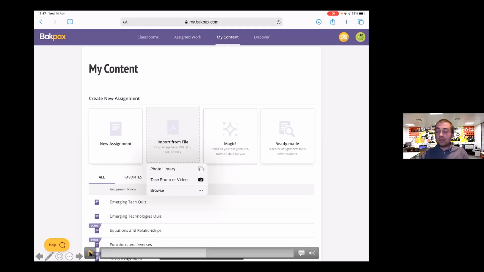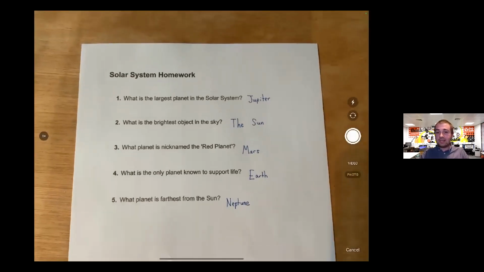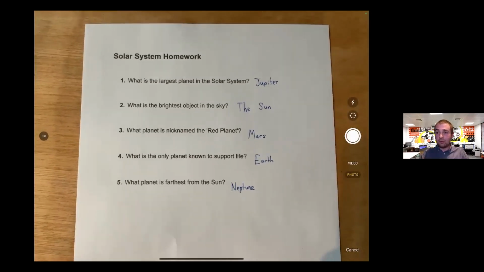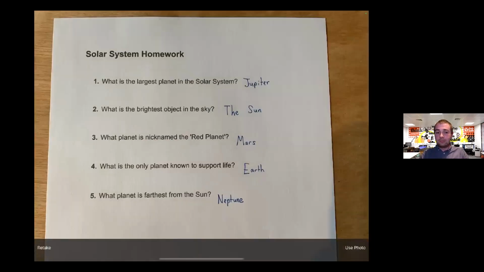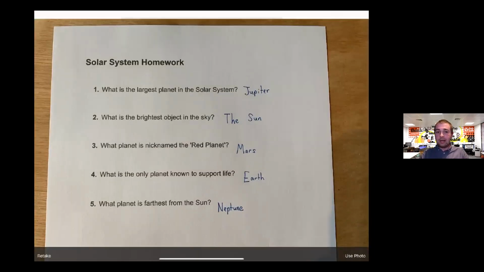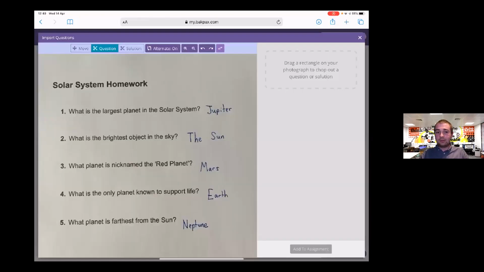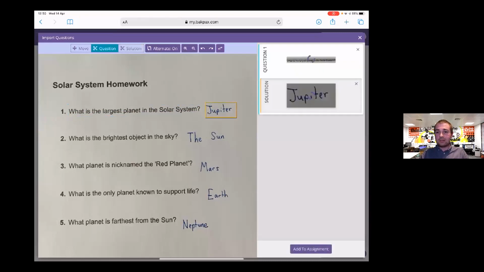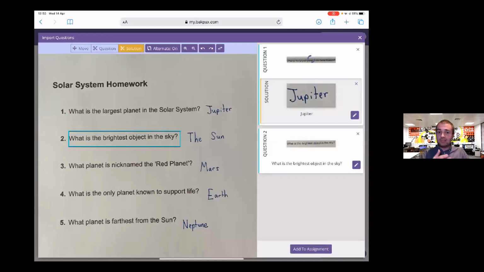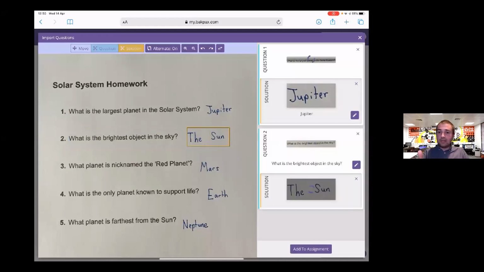So you can create your own worksheet from something that you've already made. In this case, I can take a picture of a worksheet that I've already made with the answers on. And once I've taken that picture, I can literally just highlight where a question is, highlight where the answer is. And again, it will use AI to detect what's been written, detect what the answer is, and automatically create that worksheet for me.